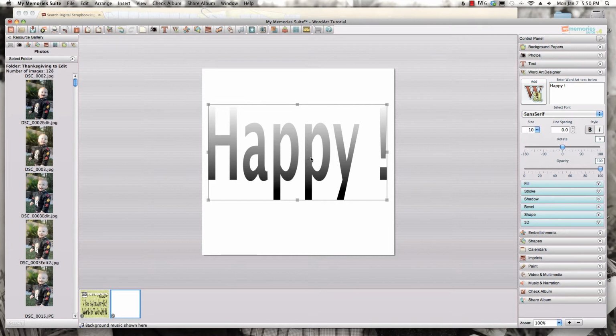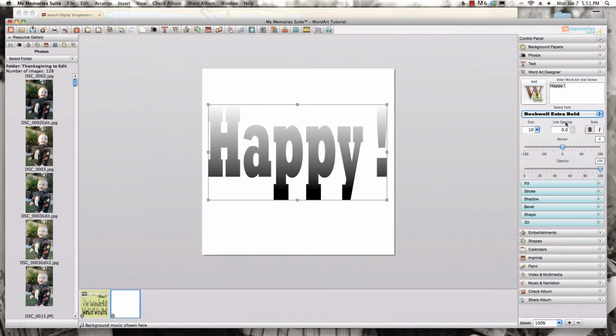Okay, now to make some of the changes to create a custom look for this particular word, you're going to have to remember to highlight the word in this little text box here. That's where you can access the option to change the font. Any font that you have installed on your system will be available in both the WordArt Designer and also the text panel on your project.